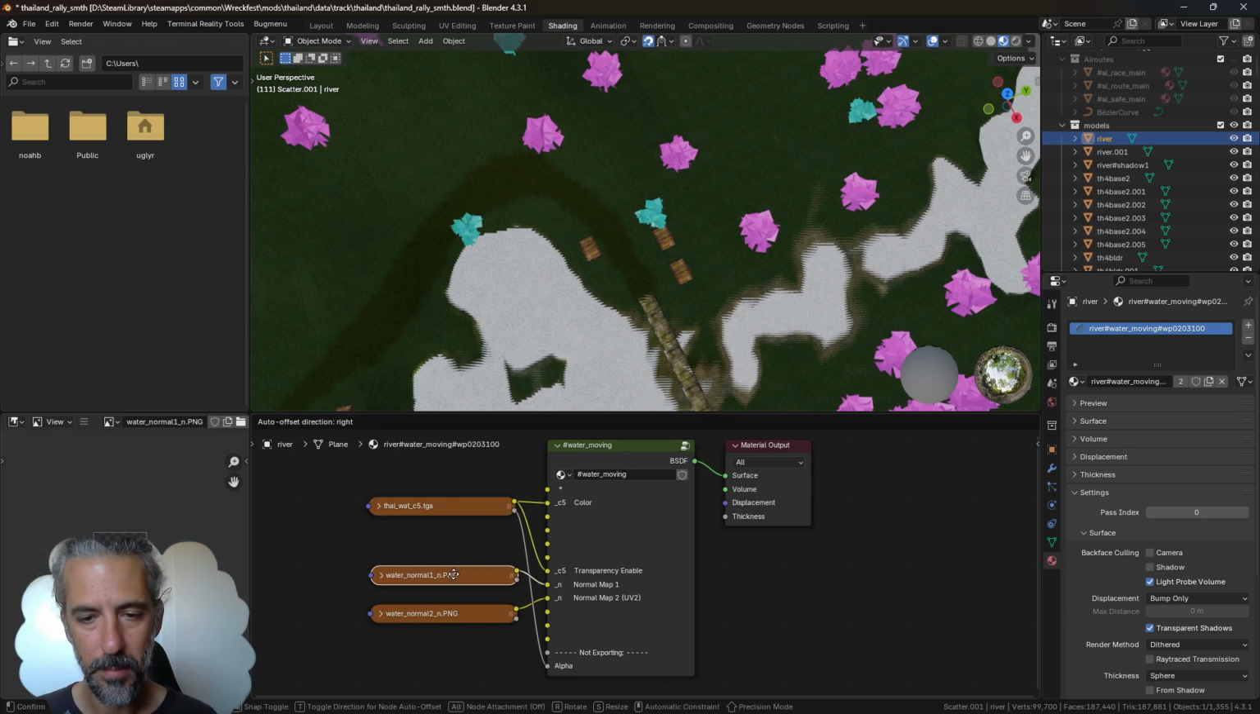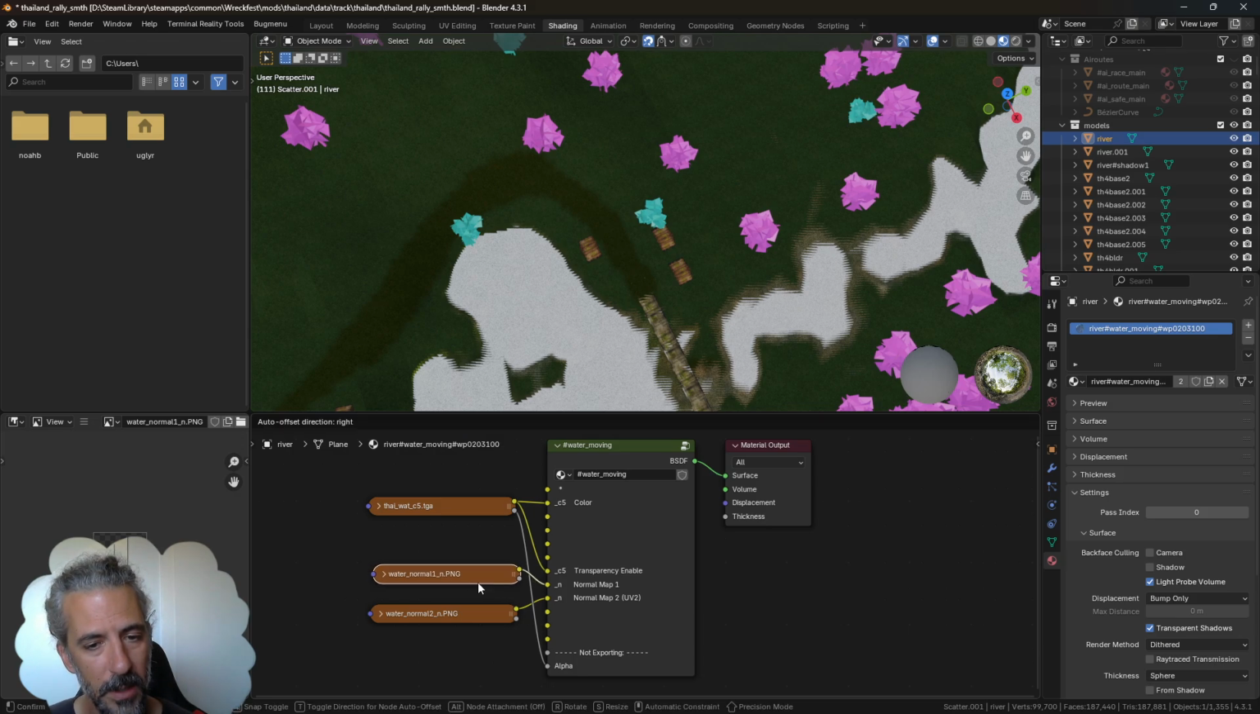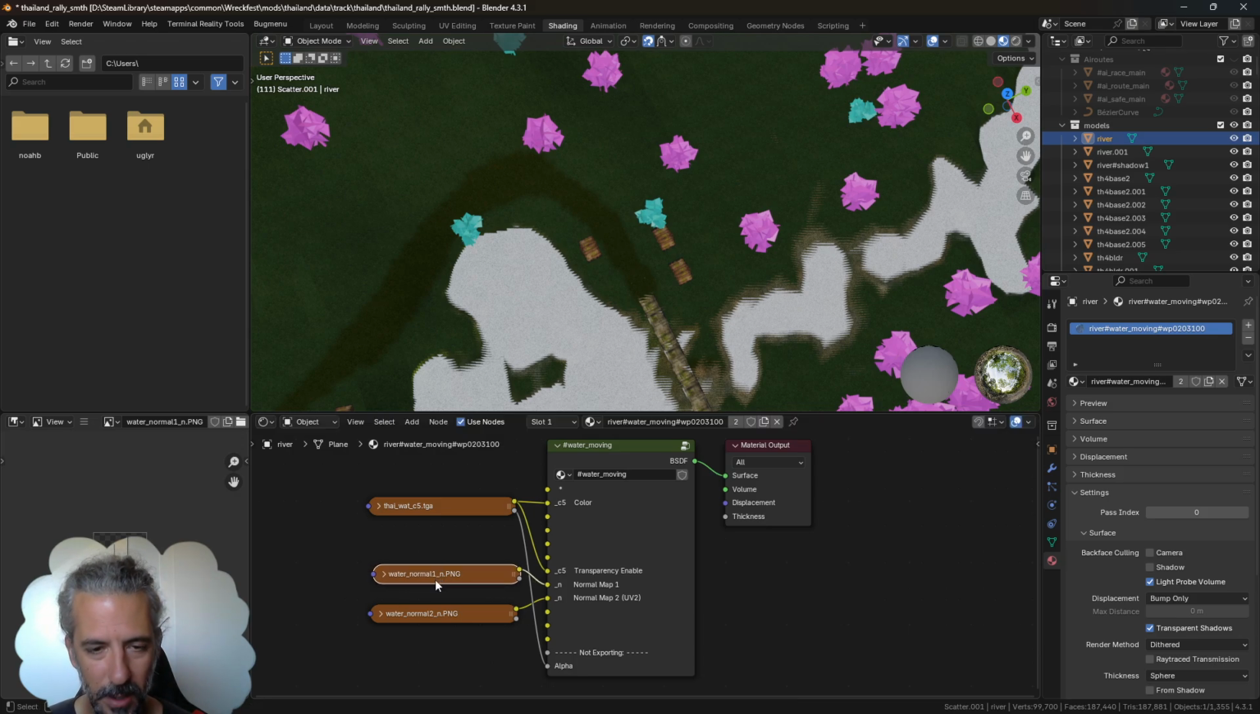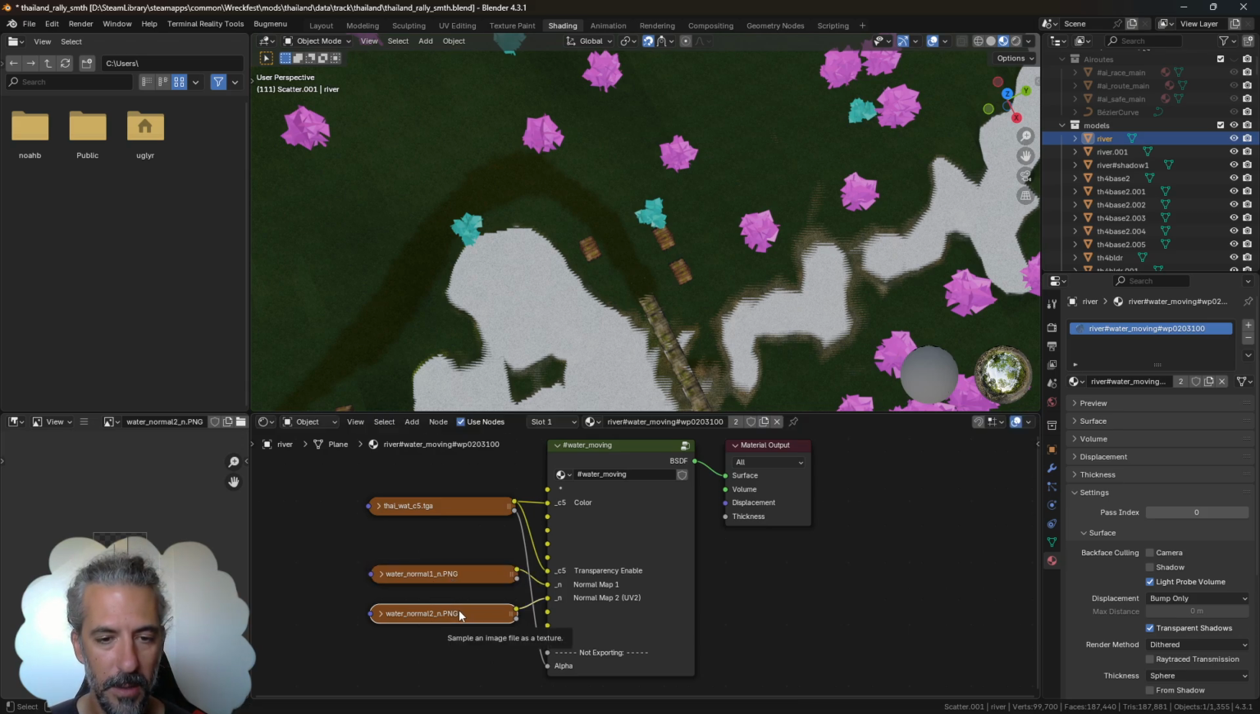One of them connects to normal 1 and the other one is controlled by UV2. There's nothing you have to do in this setup area to do that. The game will do it automatically. The normals that I am using are not my own custom normals. They're just the ones that come from the game.